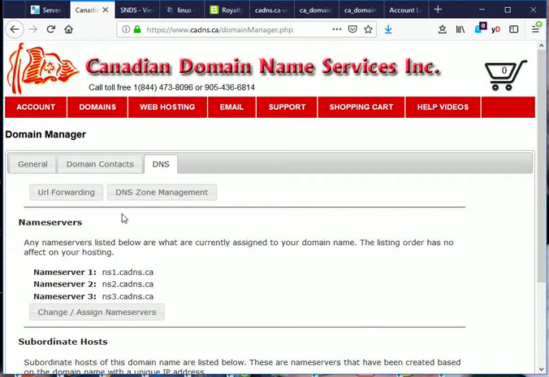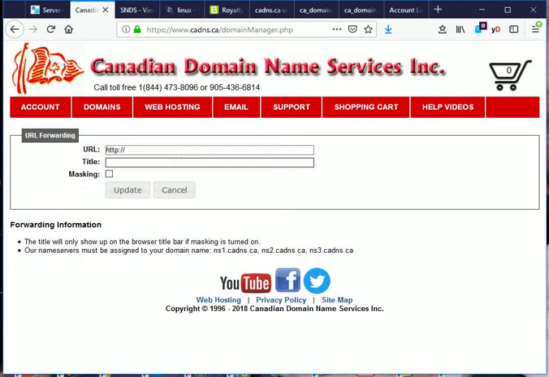The next thing we want to do is set up our URL forwarding. Pop this open, and this is the destination URL. So I want to go to the website that I want people to see. Once I have my address in there, I'm going to click update.